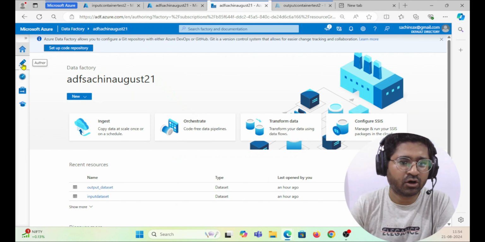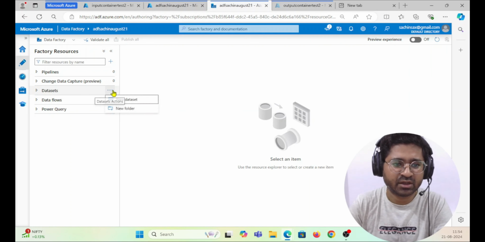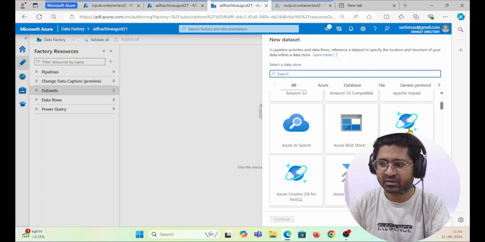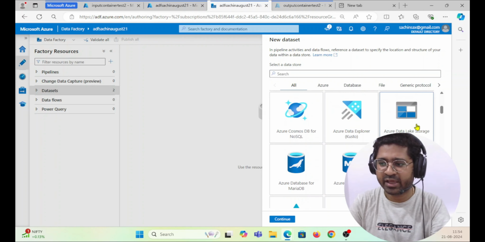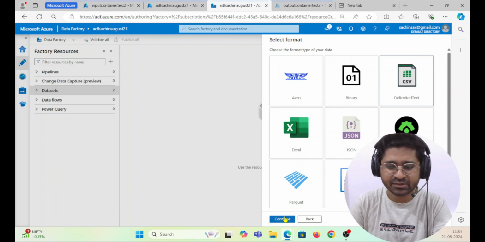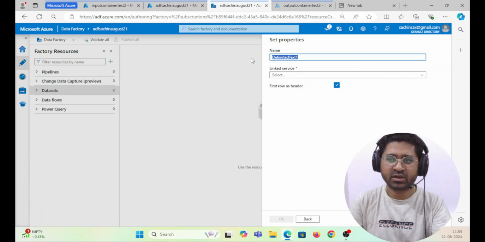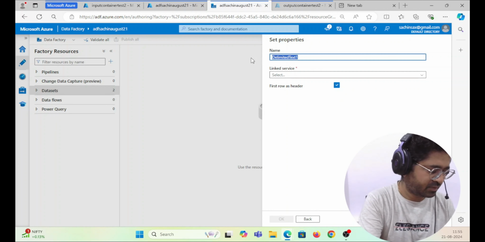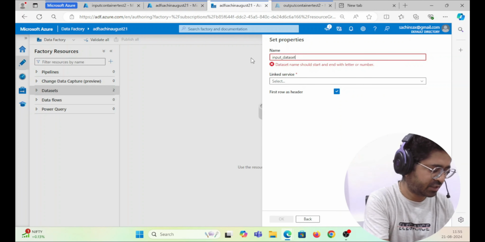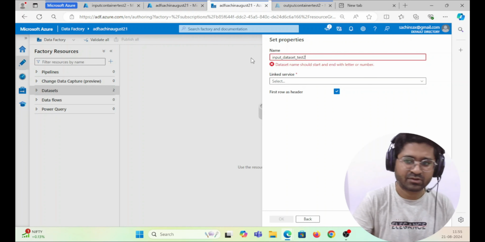So go to the author. Inside this author, I am going to create the new data set. So this would be the Data Lake Gen 2. So I'm going to click continue. Here this CSV file. Yes, I'll select the CSV file. I'm going to create this input_dataset_test2.